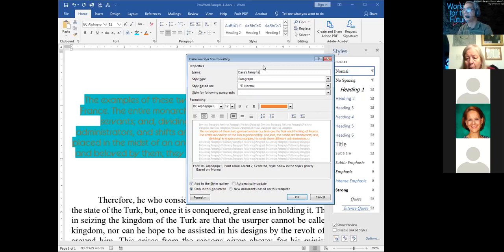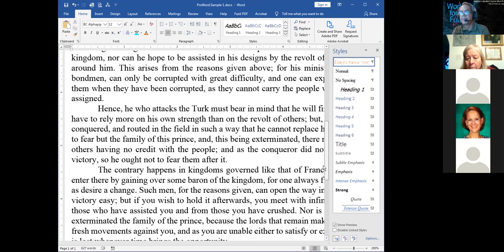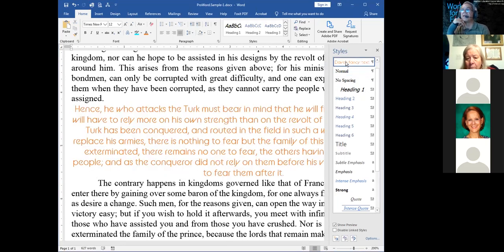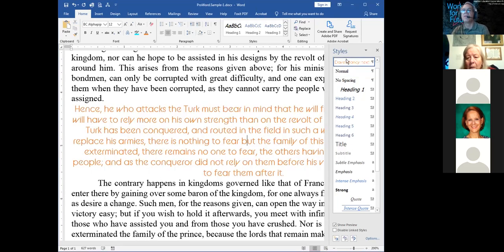Dave's Fancy Text. And okay. So wherever in my document I want that style, I can simply click on that paragraph, and up there is Dave's Fancy Text. It didn't bring in my highlighting, but it brought in everything else. Or I can go back to normal. So you see, I've created my own style.